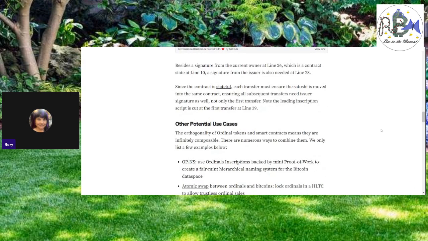Besides a signature from the current owner at line 26, which is a contract state at line 10, a signature from the issuer is also needed at line 28. Since the contract is stateful, each transfer must ensure the satoshi is moved into the same contract, ensuring all subsequent transfers need issuer signature as well, not only the first transfer. Note, the leading inscription script is cut at the first transfer at line 39.